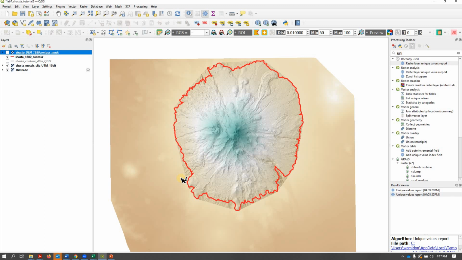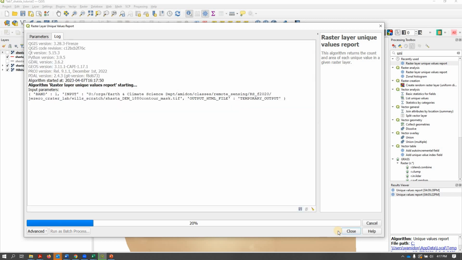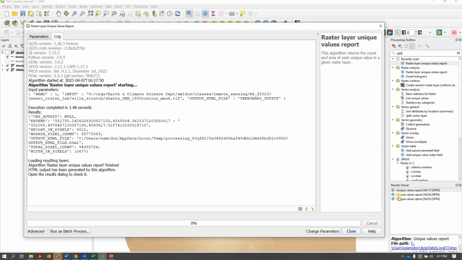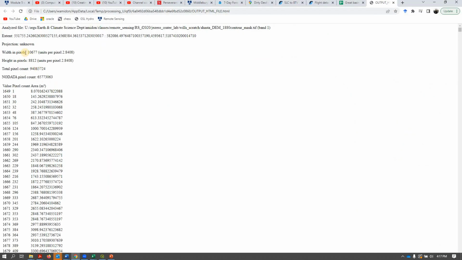However, in the lab that we have forthcoming, the Mars lab, that tool's not working. So I'm going to show you a bit of a workaround, in this case using the raster layer unique values report. And this is very easy. We just open that up, make sure we've chosen the masked raster, leave everything else at the default and hit run. And this is going to put out a little report over here on the right hand side. We can click on it and it shows us all the stats.